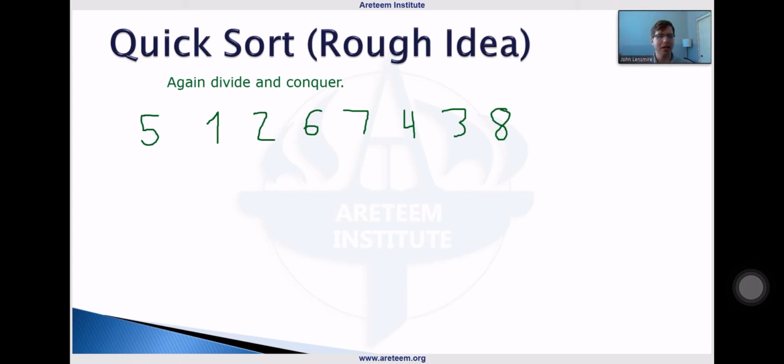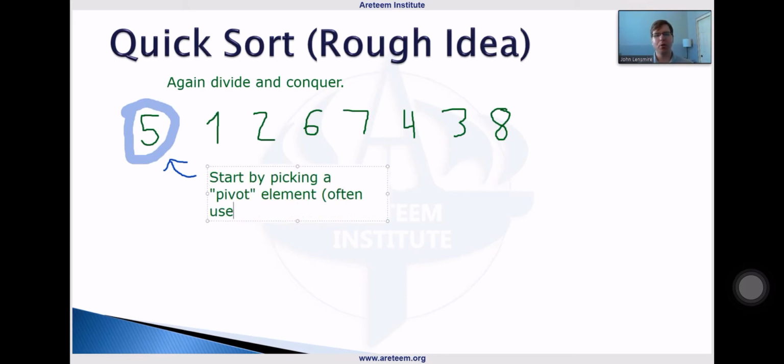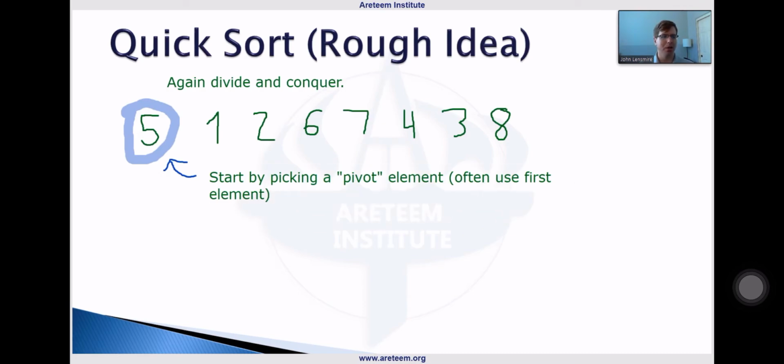The idea of quicksort is you start by picking a pivot value. A lot of details can be done with this. We'll talk more about the details, but a lot of times you'll just pick the first element. So our first step here is starting by picking a pivot element, and often you will use the first element of the list. There are definitely things you can do to optimize quicksort as well.